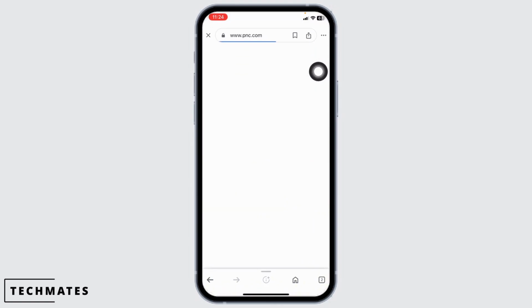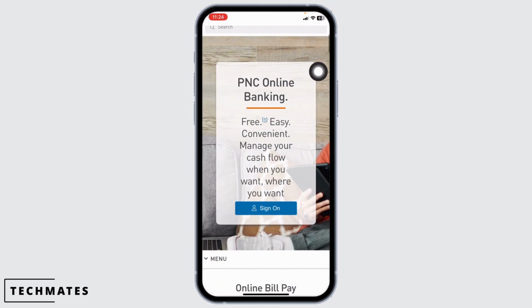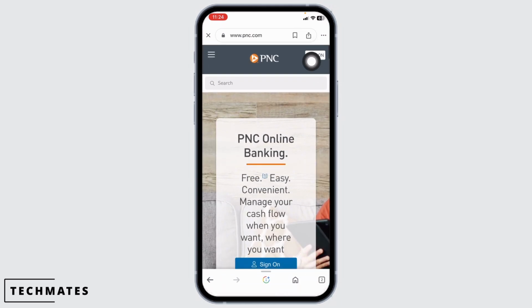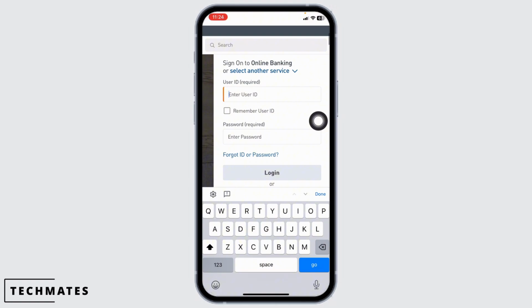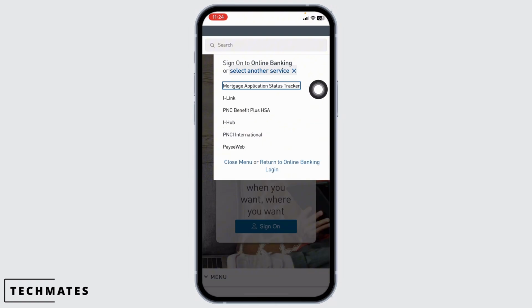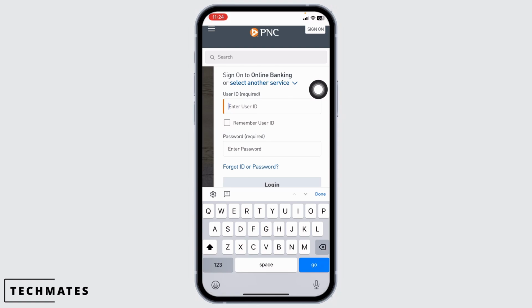www.pnc.com. Open it. With that, you will be directed to the official website. Now here you're going to find the option of Sign On. Click on it. You will be directed to the login page. From here, you can select the service. Then you can type in your credentials of the account and log into your account.